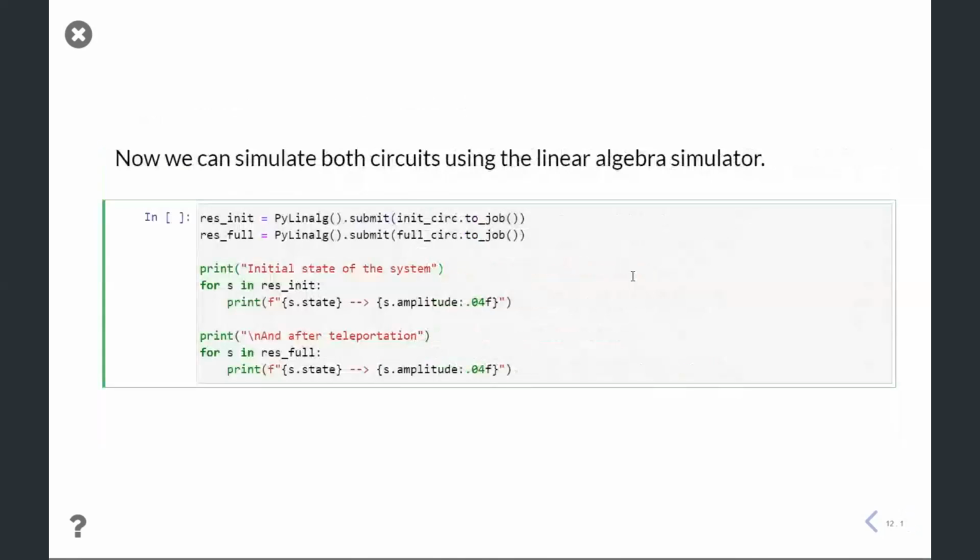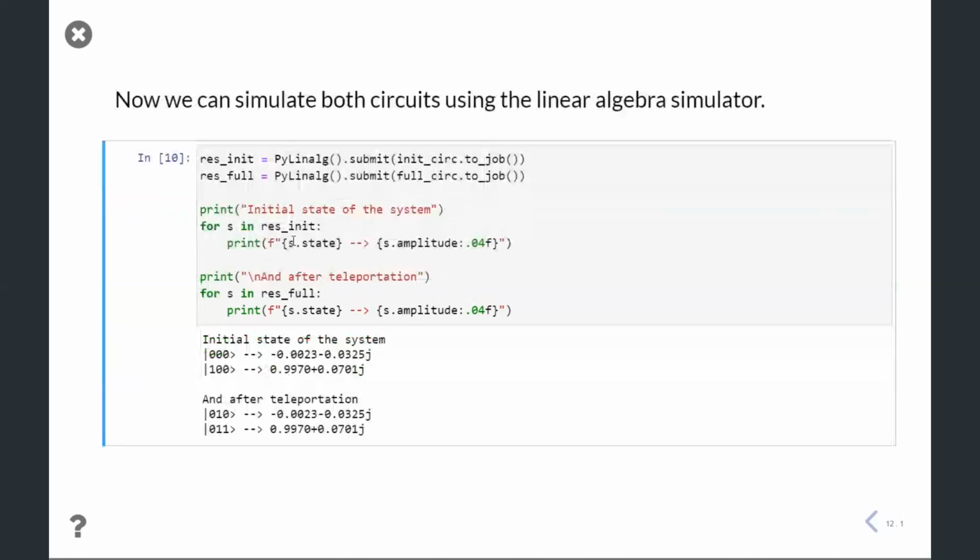Now, the only thing I want to do is simulate both the initialization circuit alone and the full circuit. And remember, to do a simulation, I have my circuit, I convert it to a job, and I submit this job to an execution stack, in my case, PyLinalg. So when you have a circuit, you can get the results in a single line.